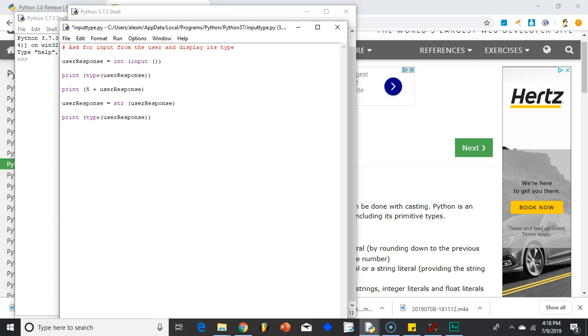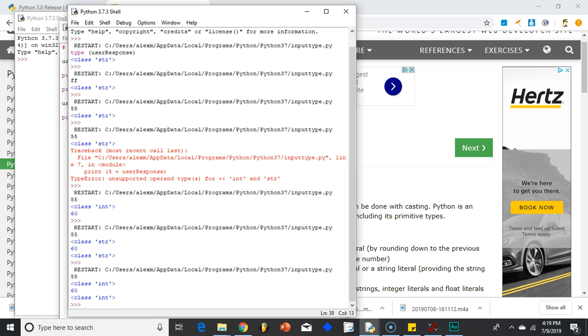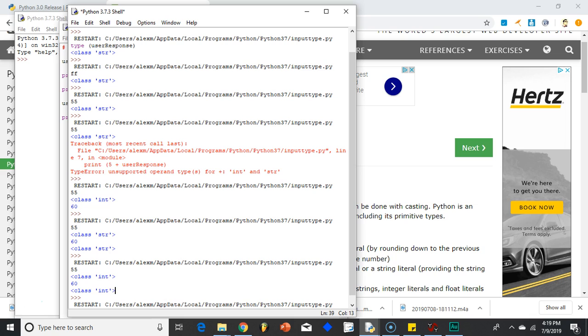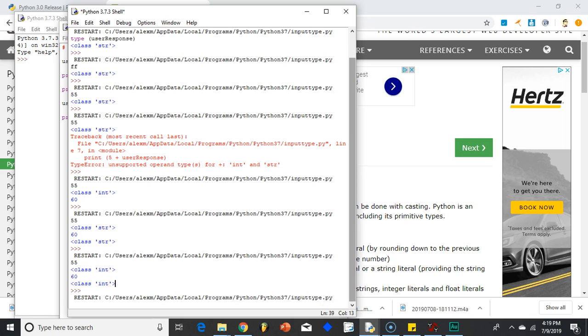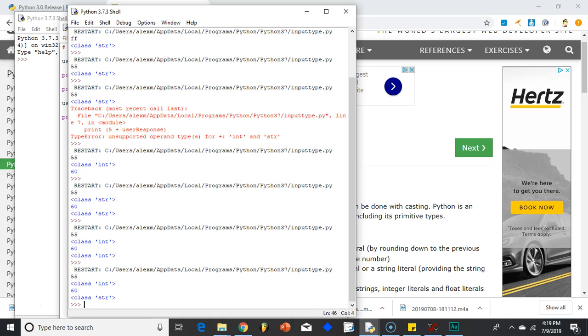So just doing the actual casting function doesn't change the variable. You actually still have to assign it to the variable. Say the result of this is in this cubby hole. So let's save and run the module. Okay, we'll go to the bottom so we put in our number, 55, and this time it worked.